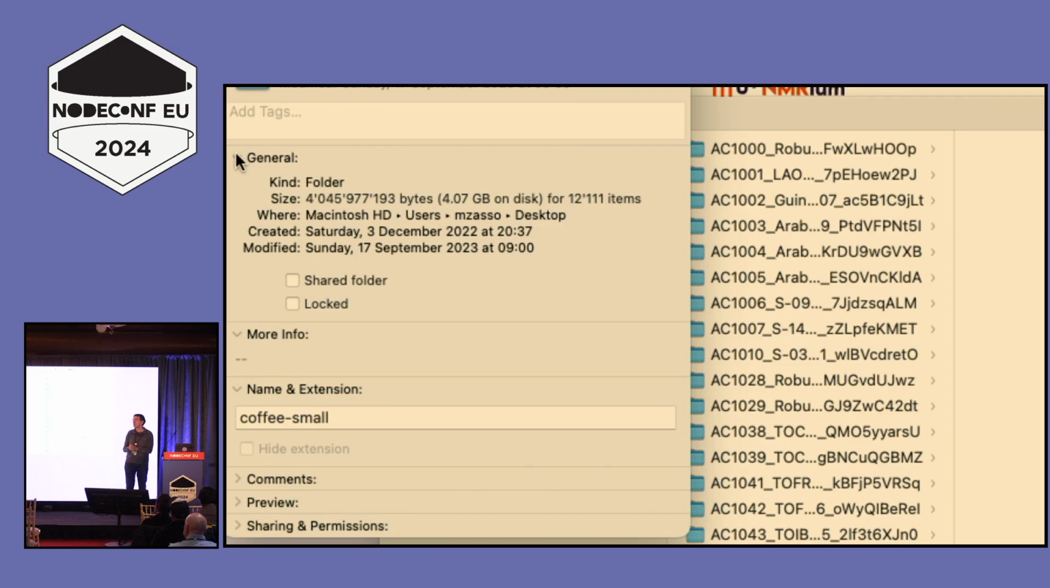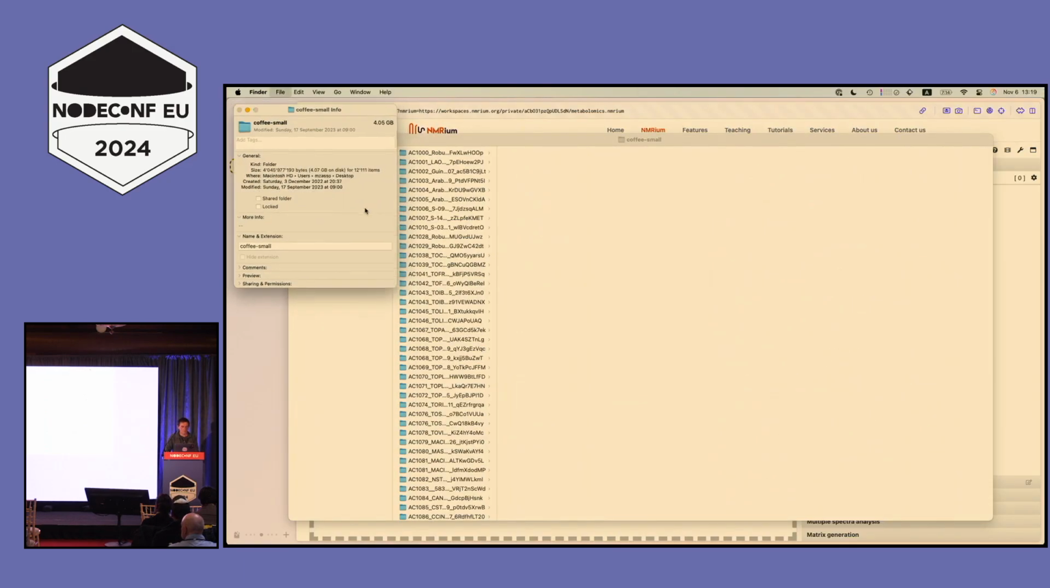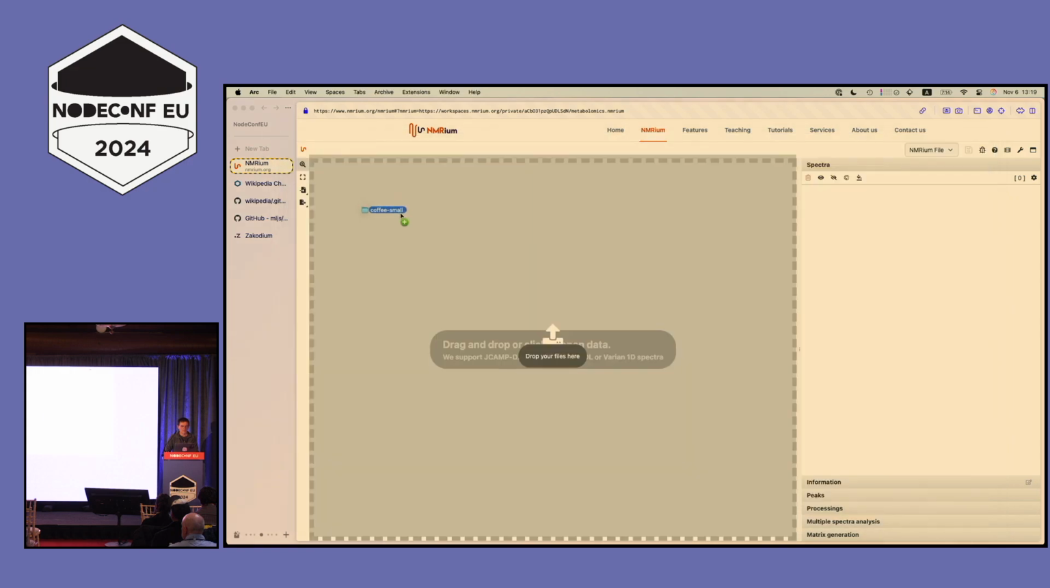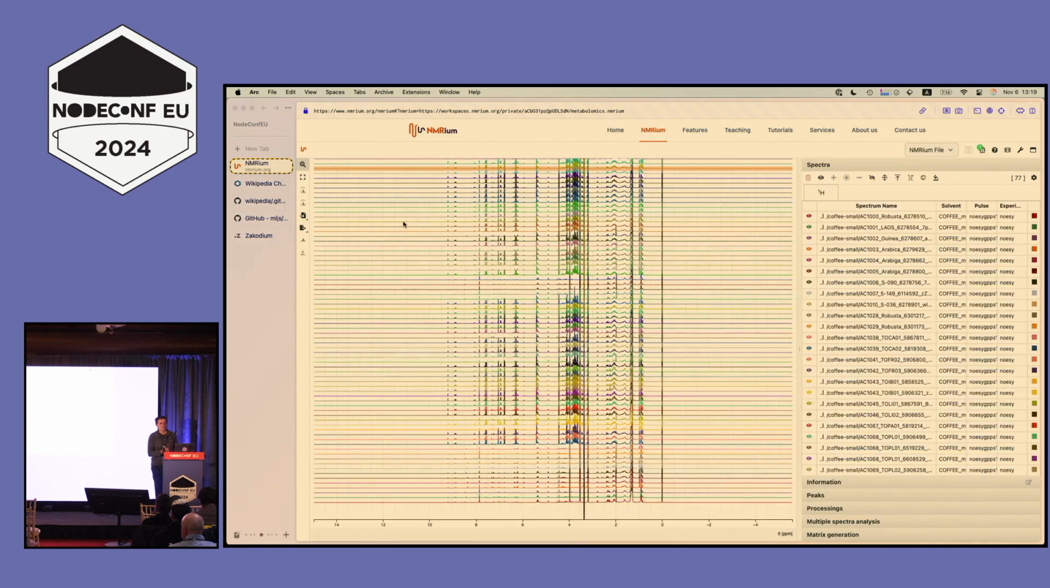And the idea is to open them. So what we can do is to take this folder, drag and drop it on Emerium, and we will load the spectra. So the system was able to scan those 12,000 files for the ones that should be loaded. Those are binary files, and it converts them to SVG.